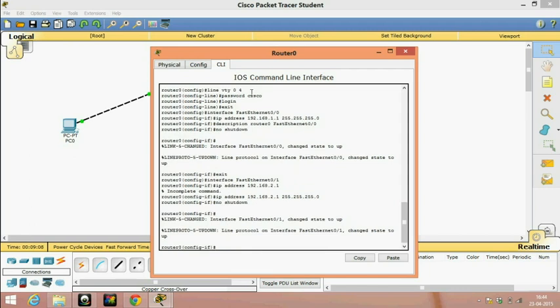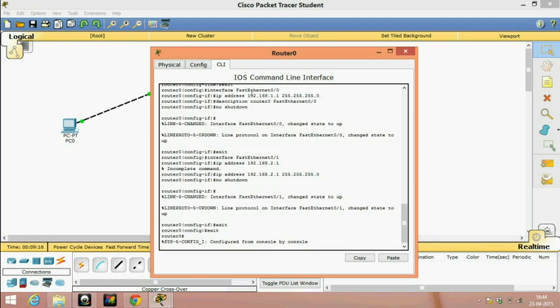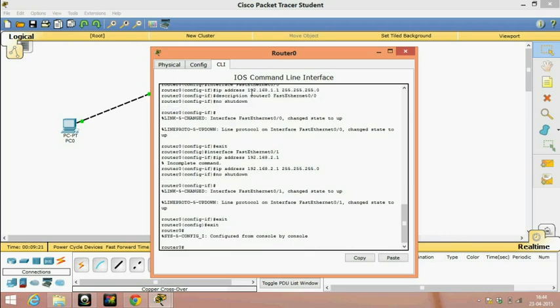Exit from the interface configuration mode and next exit from global configuration mode. Type show running-config to display the current configuration which we have set.